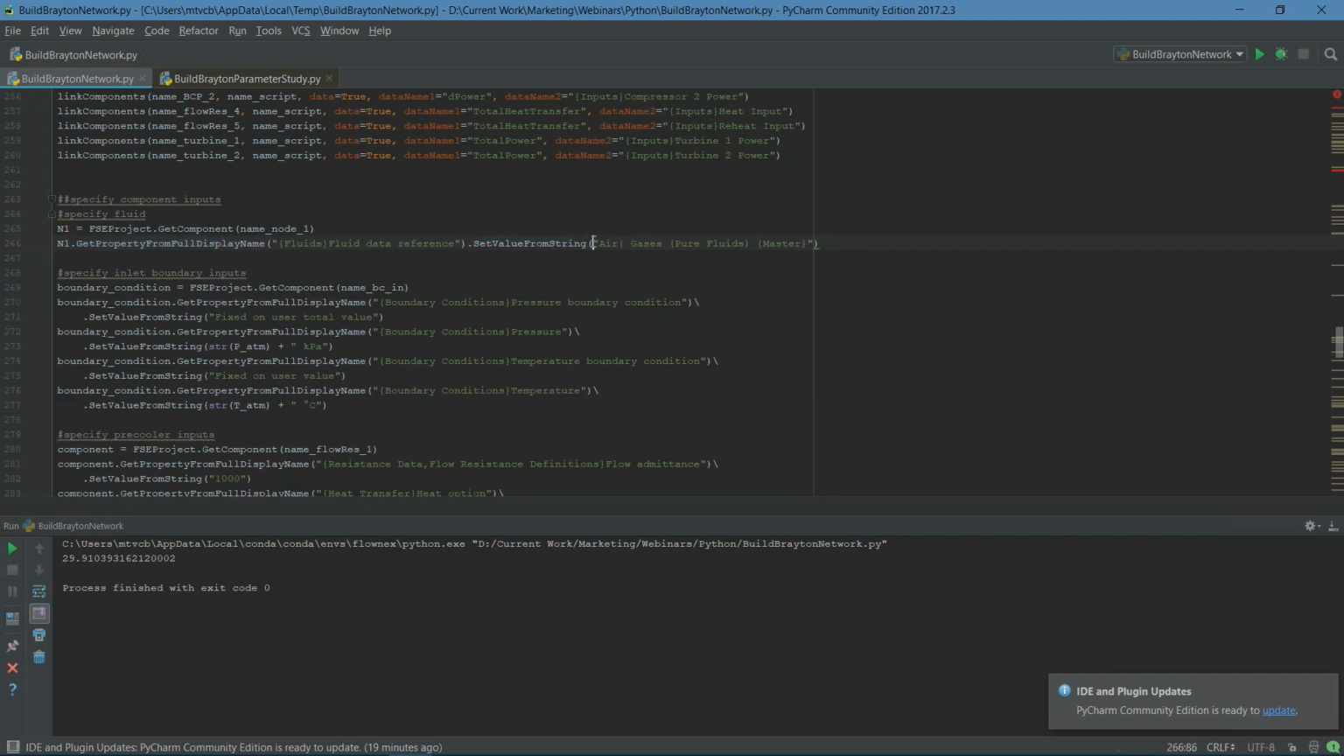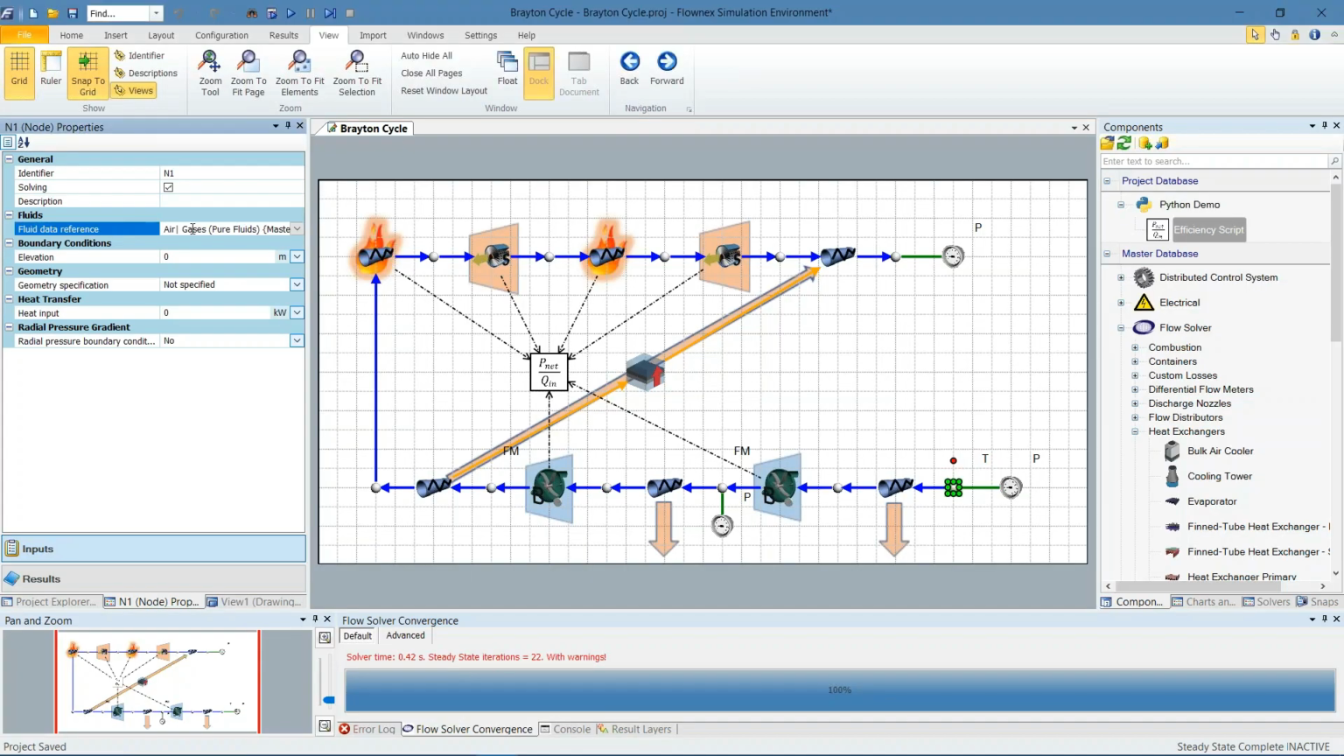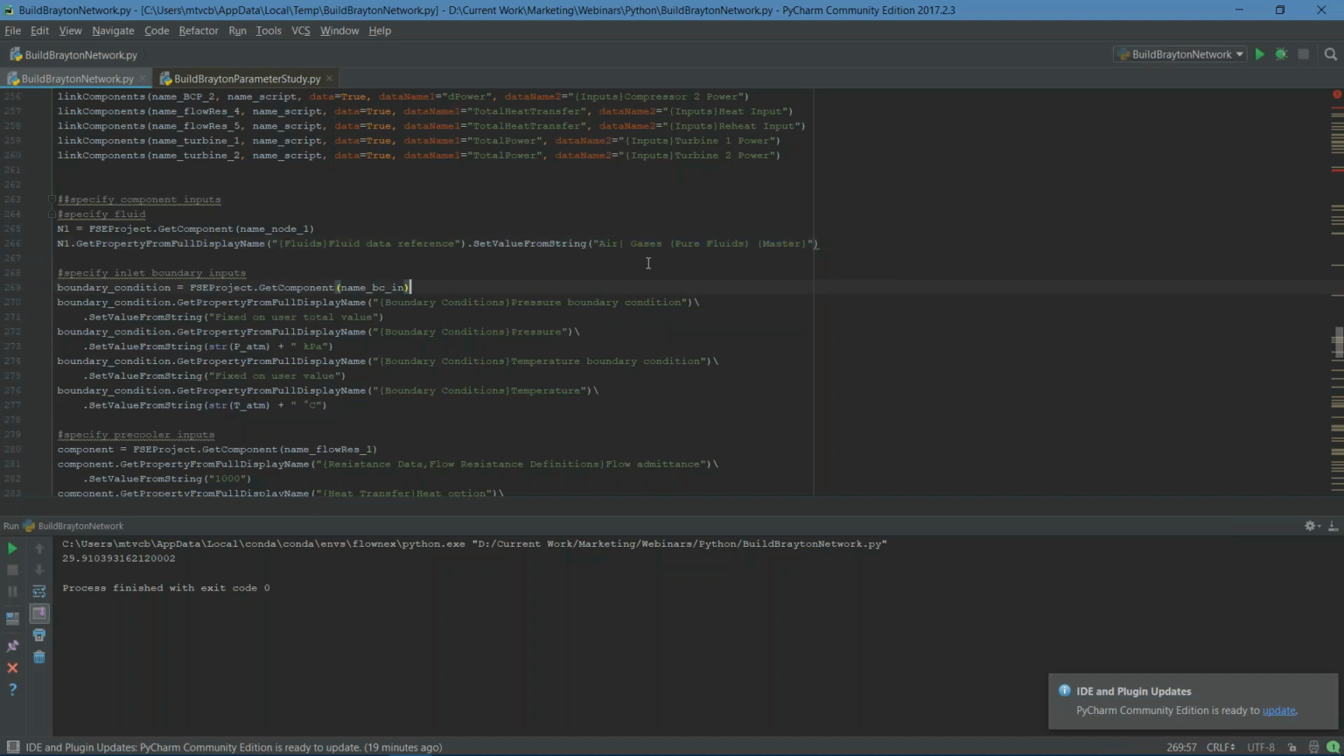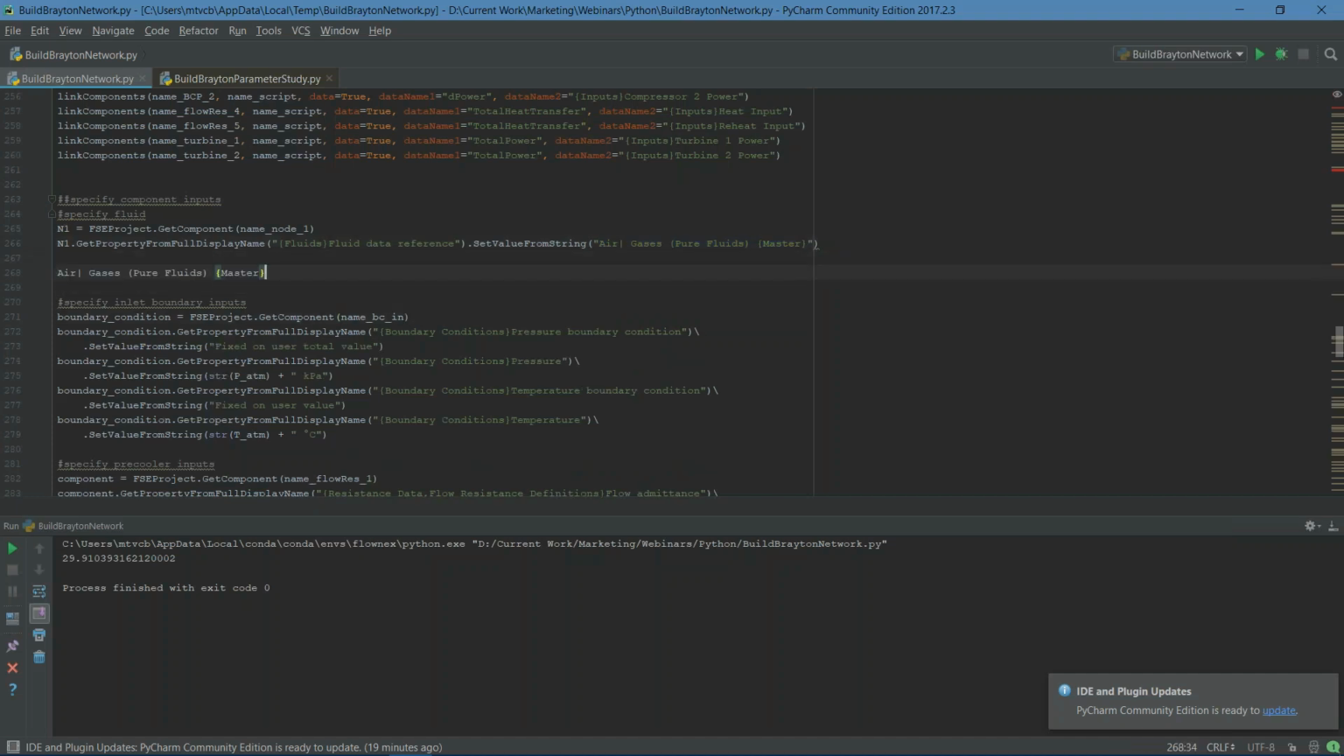In this case, we want to set the value to an air fluid, but the actual input for that is over here. So I usually just copy that and then paste it in my code. So this is the name of the fluid. That's the name of the folder. This is the class of fluids, whether it's pure fluids or two-phase fluids, and this is which database it's in, whether it's the master database or project database.